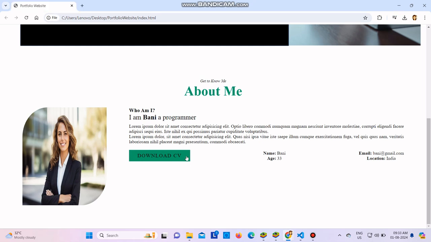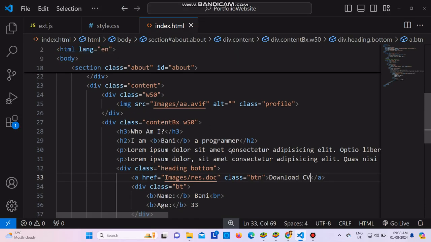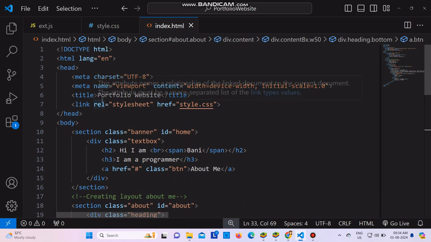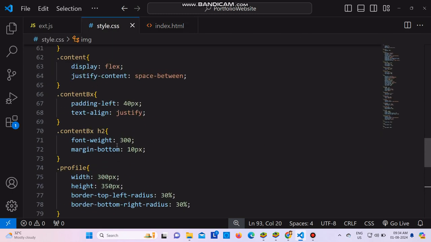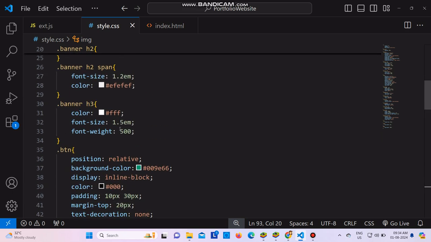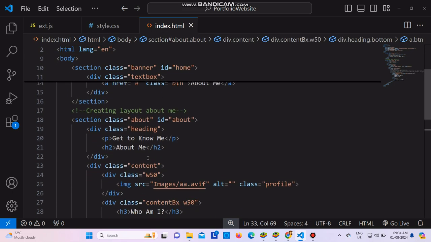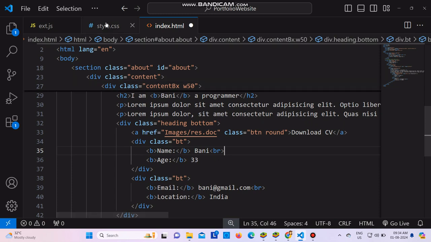Now if you see this one, I wanted to give a round look. Now we will see where that download CV is present. It is inside the class btn. We already have one more btn on top, you see the about me. Here btn is already there, and we have done some styling to the class btn, because of which we are getting the green colored rectangle shape. If I do some modification in the download CV btn, it will override the previous one. I don't want that, so I will give one more name to it. So btn round, let it be. Now just save it.